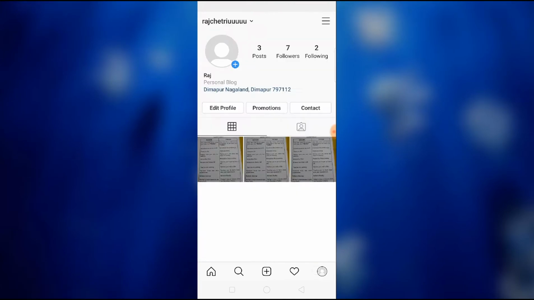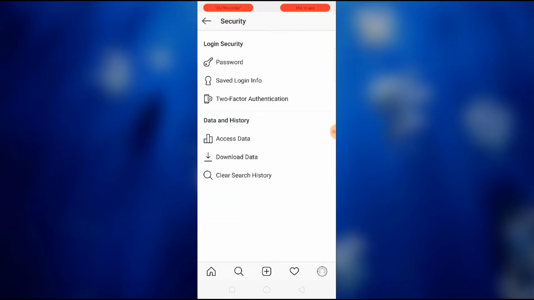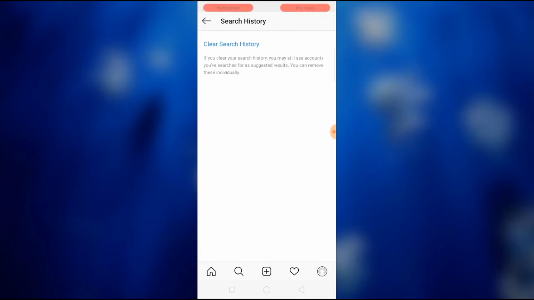Now go to your profile icon. You can see here three lines on the top right of your screen. Just click here and then go to settings. Now after going to settings, go to security. After going to security, you can see here clear search history. Just click here and then it is done.